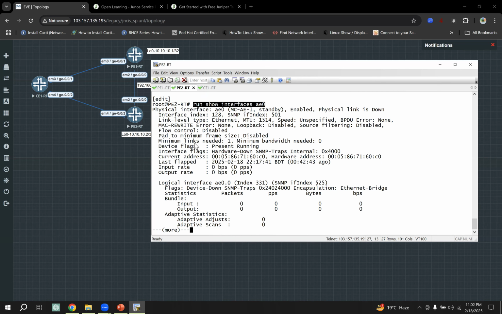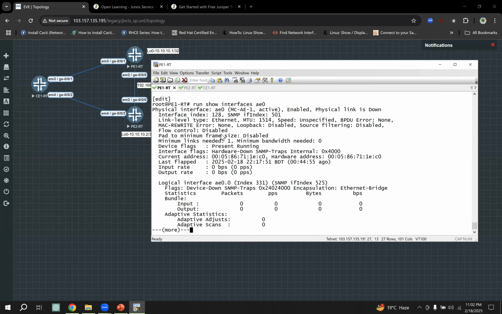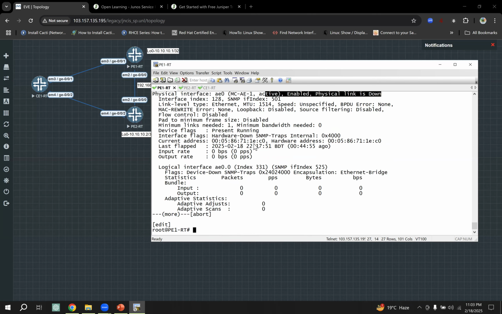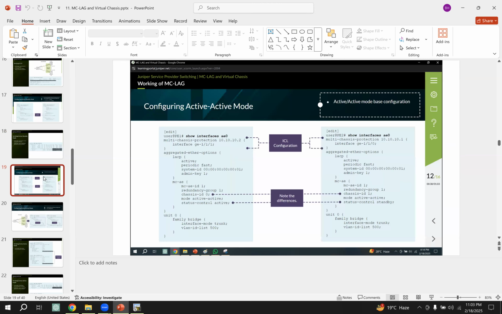All devices don't support MC-LAG basically. Okay, so see here, AE0 and that is MCAE1 is standby enabled, physical link is down. We're getting the link is down. So again, check this link is down. I think we need to check ICCP first. If ICCP works, then this will work.